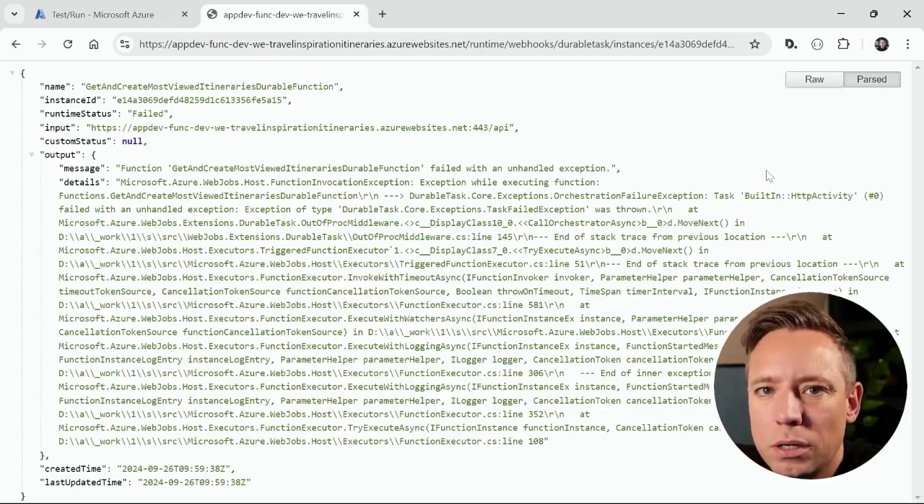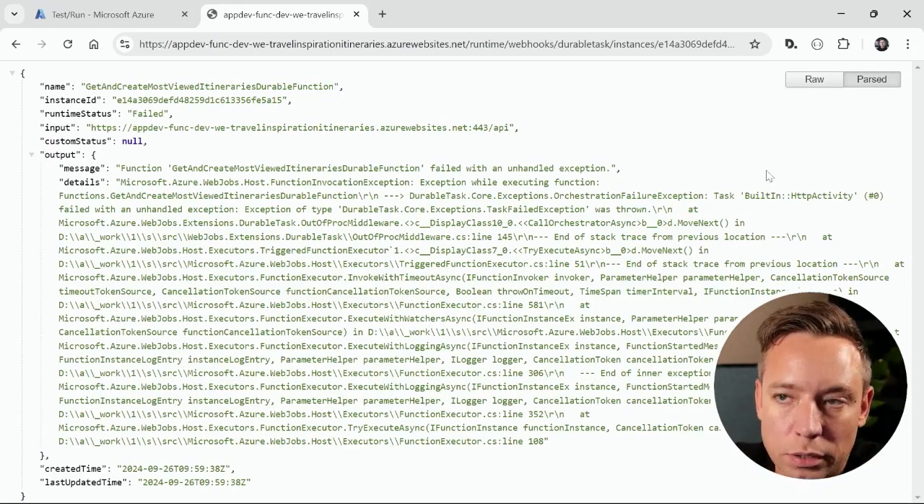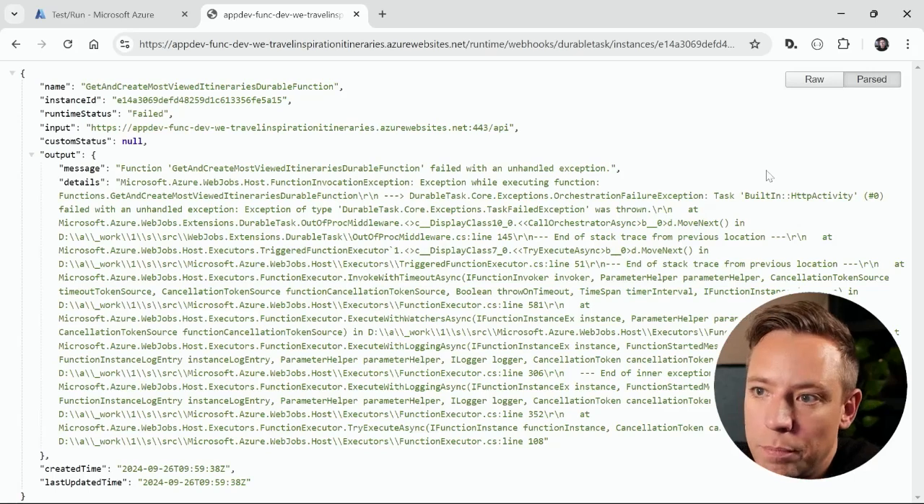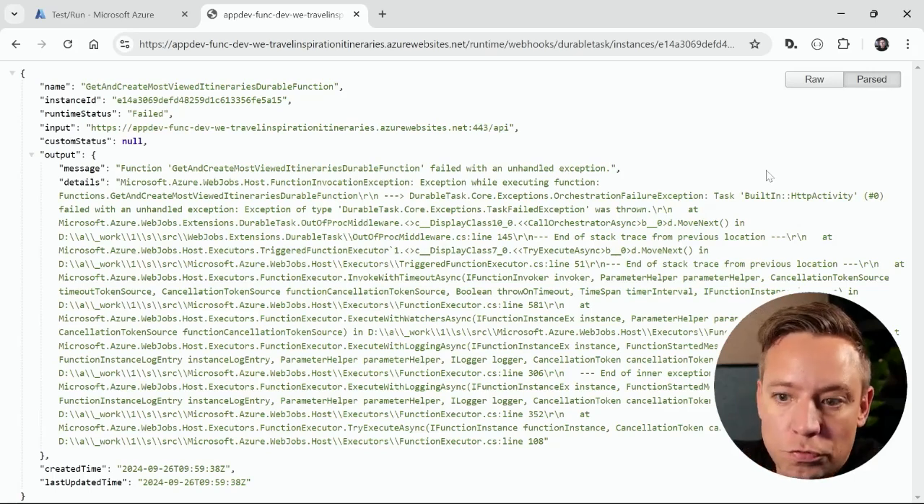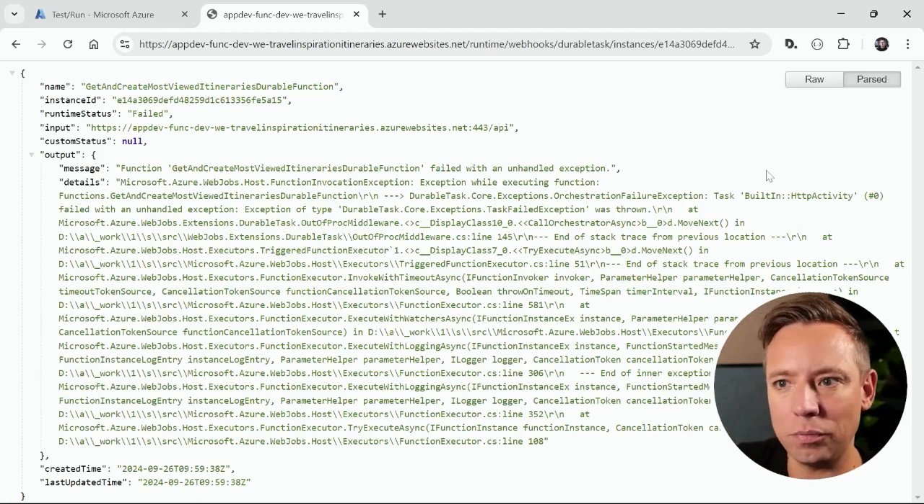What we see here are a bunch of interesting details. The instance ID, of course, and the runtime status failed as expected. And the input, that's the host address that we generated. Our function failed, and what we also see here is the full stack trace. That's already quite helpful in trying to figure out what went wrong.